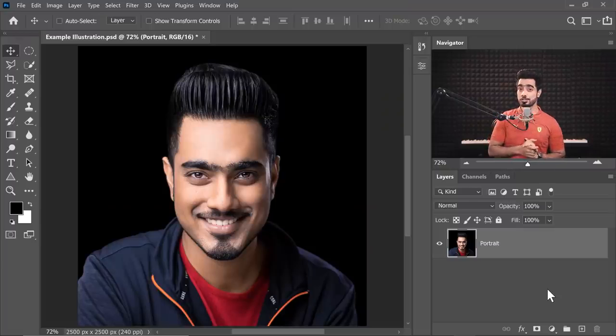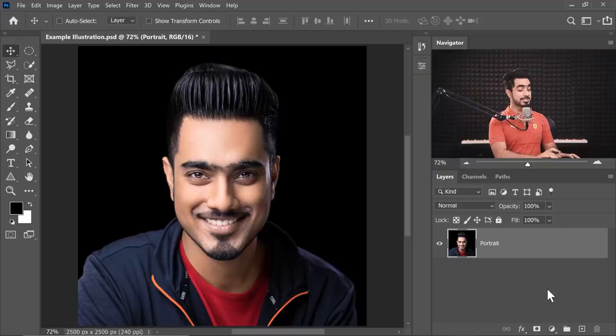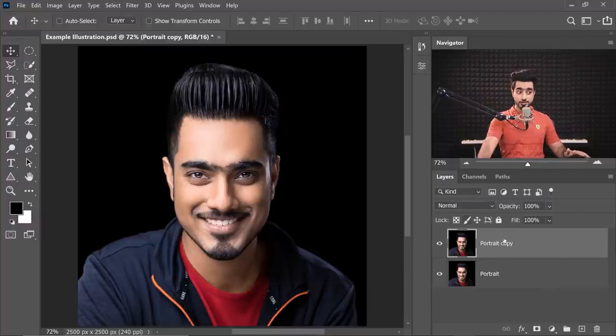Back in the magical world of Photoshop, and here you have your magical single and handsome portrait, and if you wish to download him, check the link in the description. The first step is applying the cutout filter, but in phases. First of all, press Ctrl or Command J to make a copy of the background layer or the subject layer. Make sure the subject layer is selected, and let's name this cutout. Now convert this into a smart object. Why? So that we can change the values of the filter later.